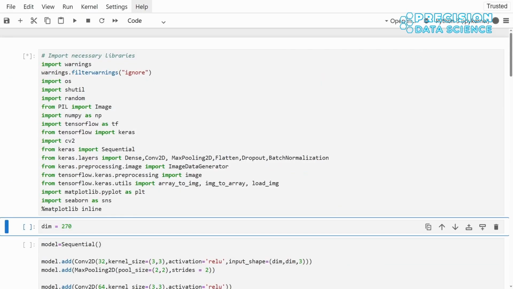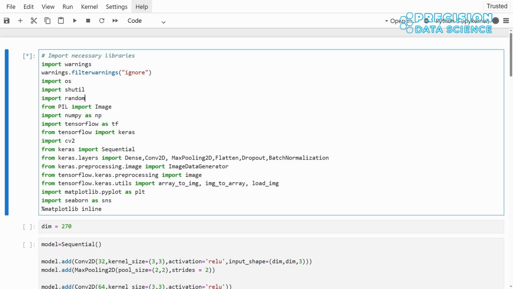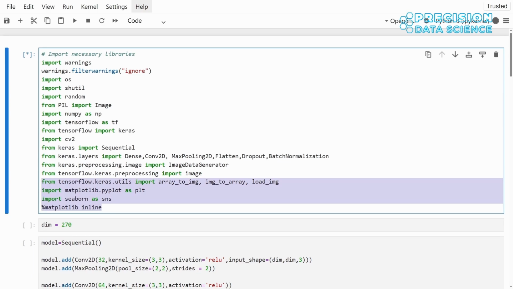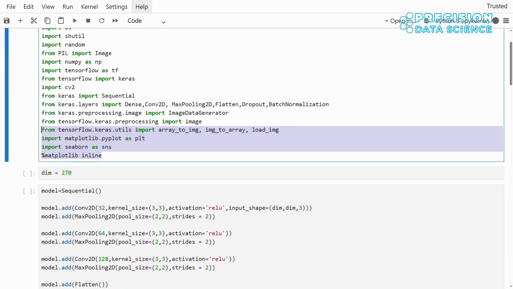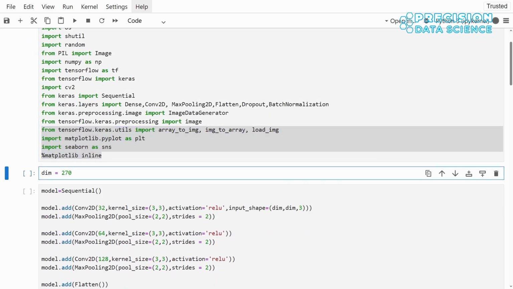First, we're going to ignore the warnings to have a cleaner output and then import necessary libraries such as PIL, NumPy, TensorFlow, OS, Keras, etc. to build the deep learning model. Next, we have Matplotlib and Seaborn for data visualizations. We'll set the input dimension to 270.